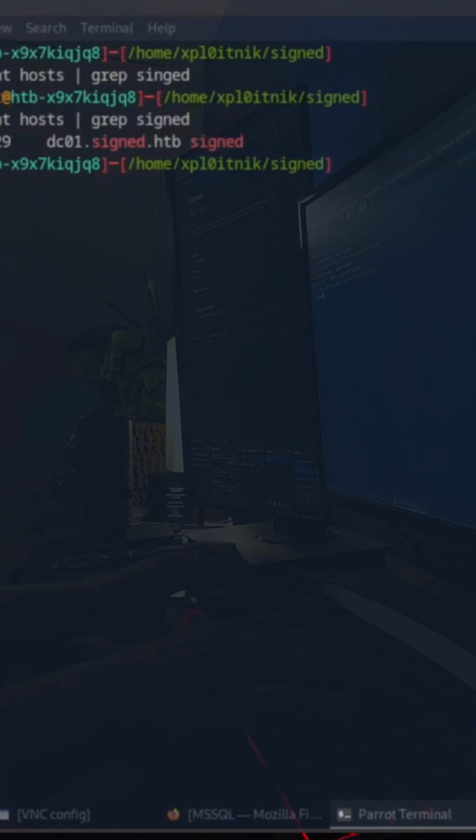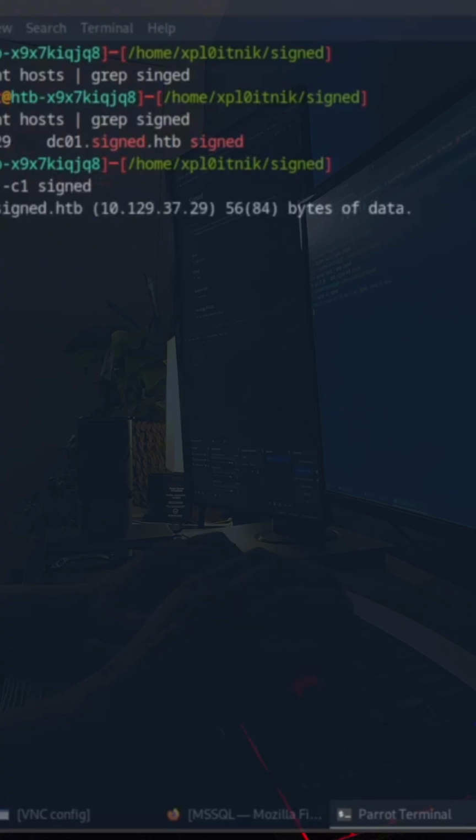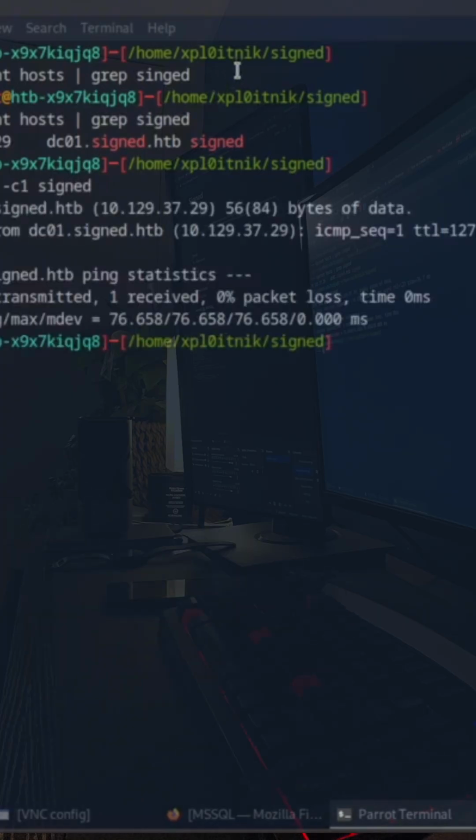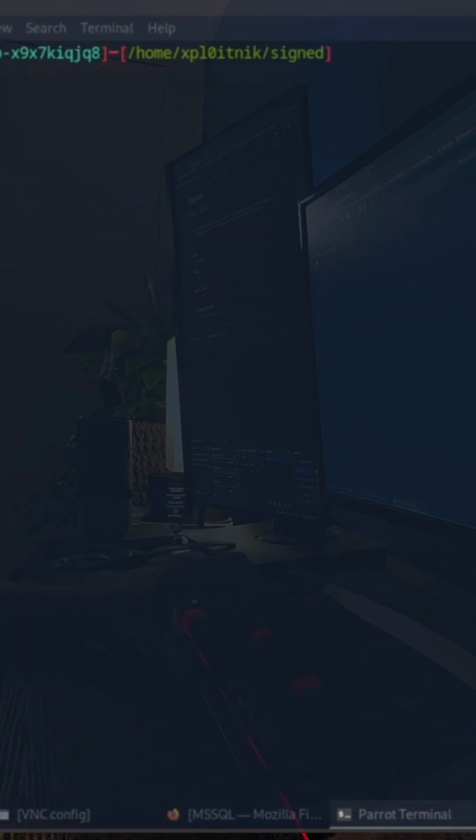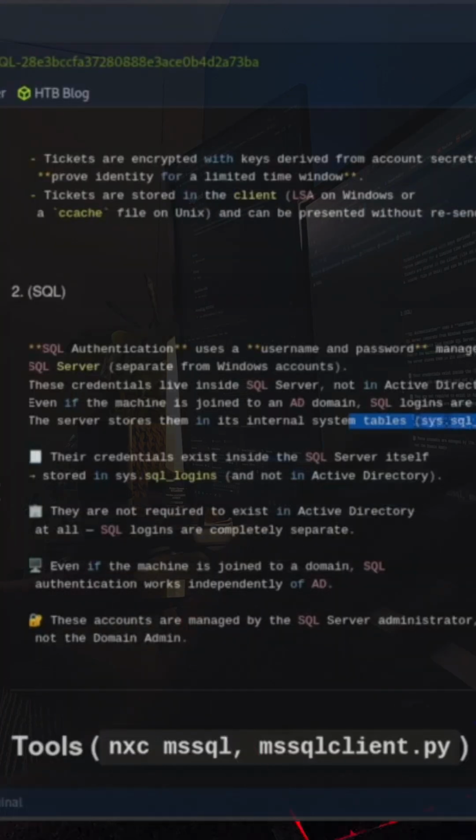So we can ping it once. In fact, it should work because we have already used nmap. So 1 packet sent, 0 packets lost, and the time to live is 127. If you remember, Windows is 128, so that matches our expectation. It matches that in fact this is a Windows machine that is joined to the domain sign.hackthebox. So let's recap a little bit before we jump into our notes.